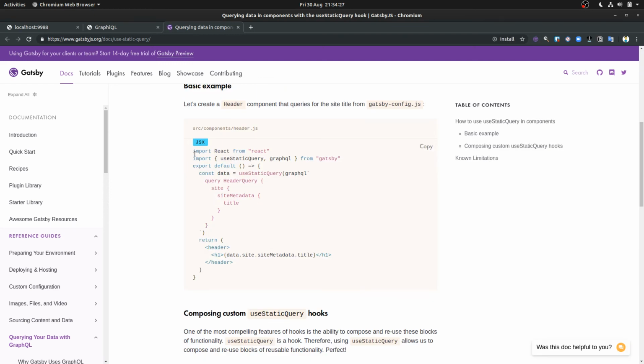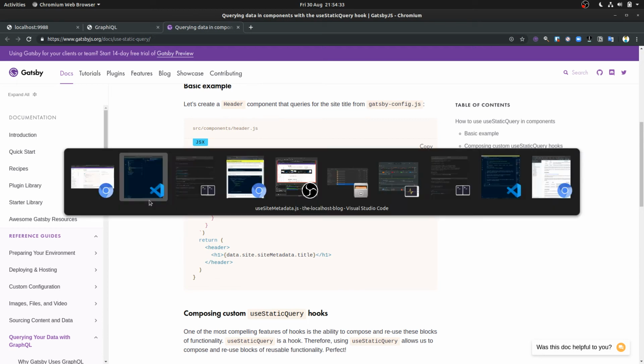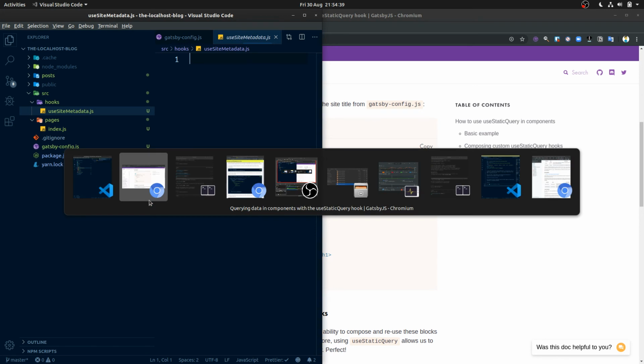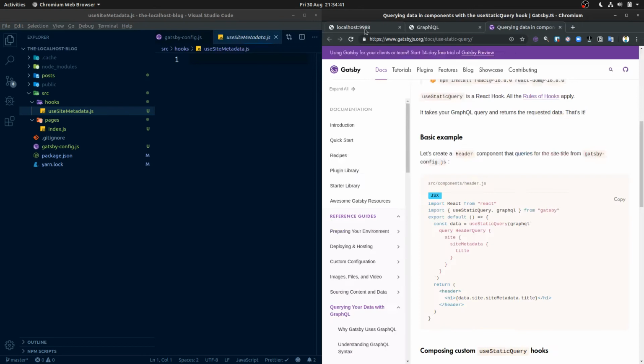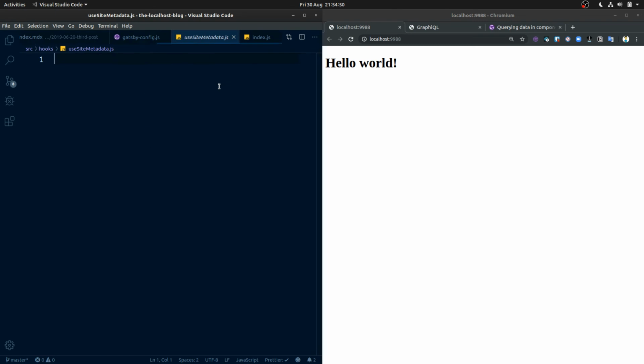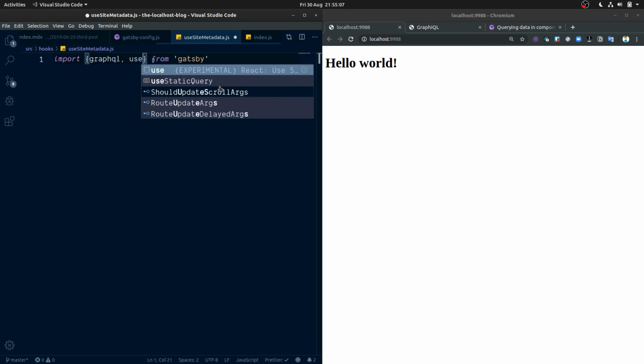And then we'll see, this is basically the exact syntax we're going to use in our hooks file. And let's open up the browser over to the right here. Okay. So let's close this in our hooks folder. We're going to import from Gatsby. We're going to import GraphQL and static query.